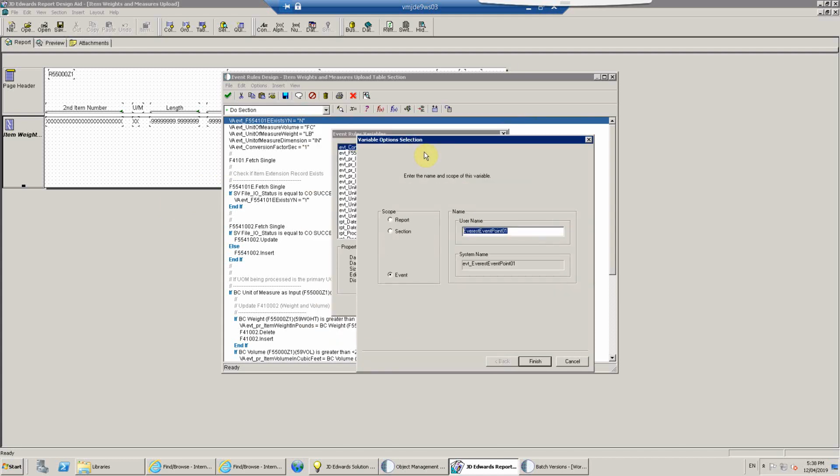So usually what you do is you use YN, or 01. This one I'm using Y and N, so I'll be consistent. Yeah, I like YN. So F41002 exists.